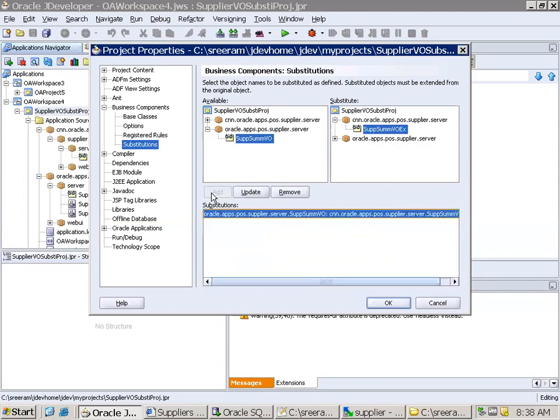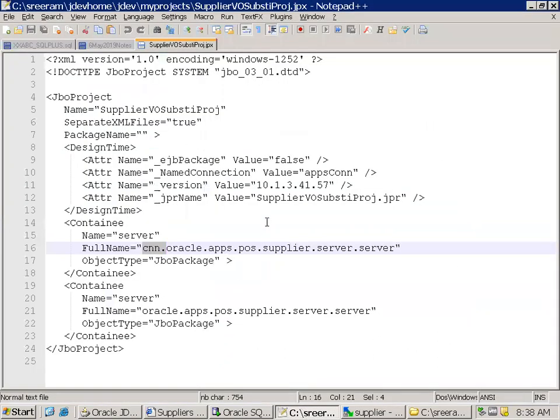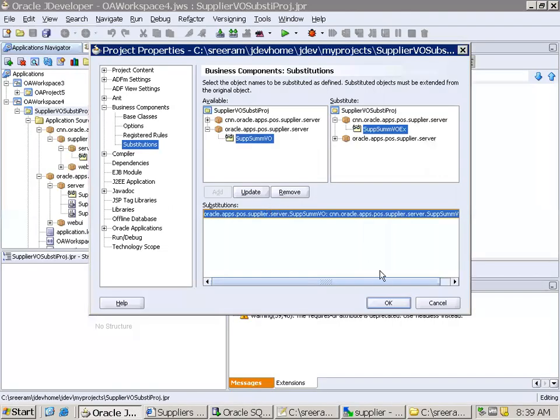Click on Add. So click on OK. Once you click on OK, your JPX file has to be refreshed and it has to have that information which we have done at the project level. If it is not available, remove it and redo it. Still not available, close JDeveloper, reopen it and do it again.